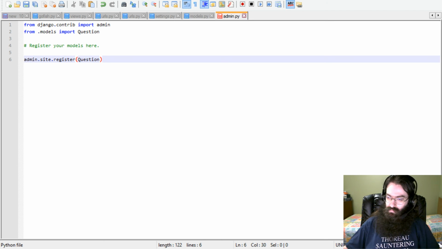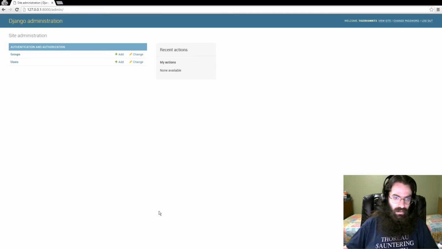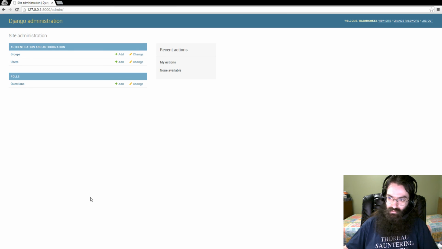Now that we've registered Question, Django knows that it should be displayed on the admin index page. And what I will do is I will save this and go back to this site and make that actually appear. And then I will refresh this, and there's polls. Neat. It works like it's supposed to. I like that.